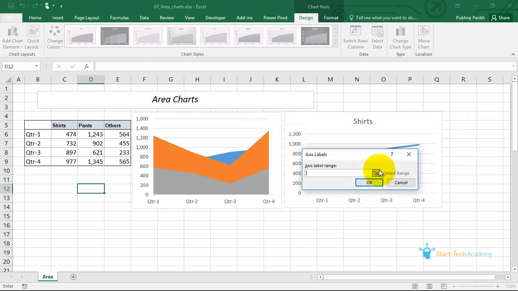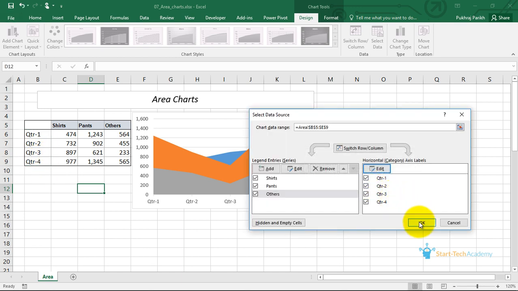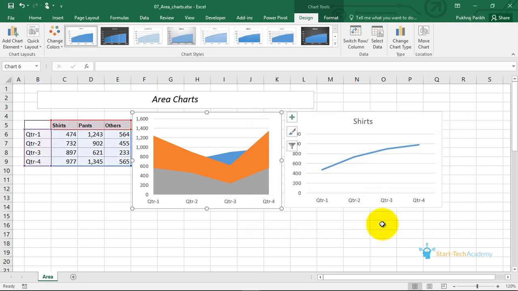We can edit the horizontal axis also. So you can see now we have 3 series and this chart is missing the legend box, so I am first of all not able to identify which color is representing which series. Let's add a legend box for this.